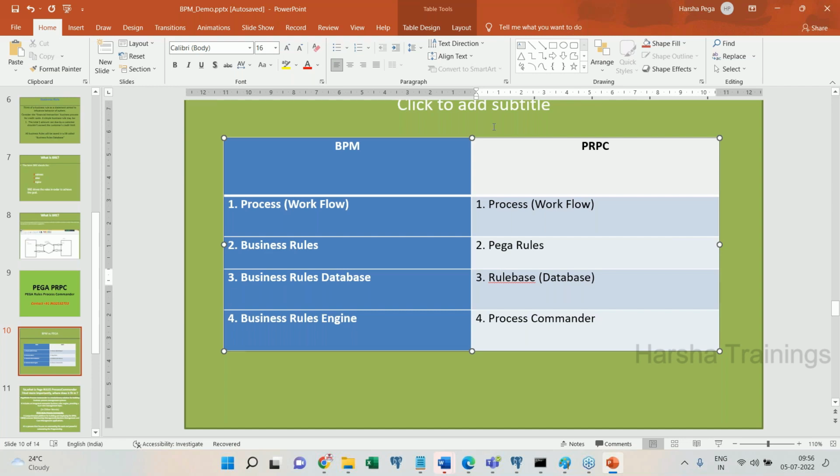By this time, everyone should have a clear idea about what BPM is and what its use is, what Pega is and what its use is, and why Pega is called a BPM tool. Everyone clear? Does anyone have any doubt or question related to what we have discussed so far? No deviation questions at all.